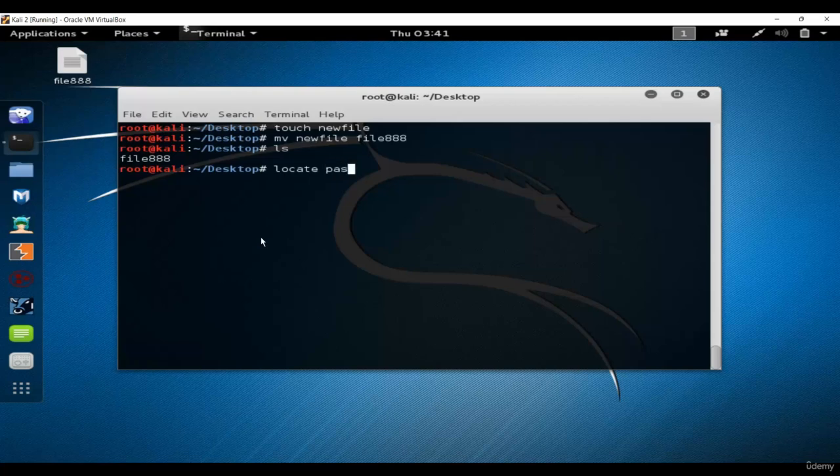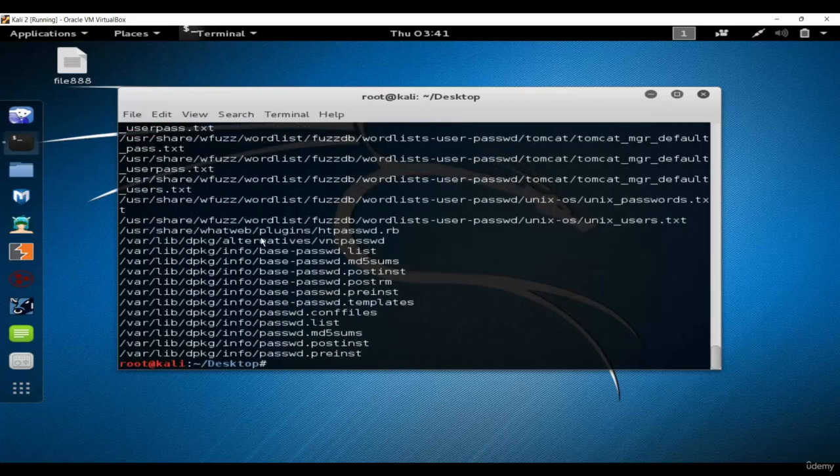For example, if I type passwd, passwd stands for password, and hit enter, you can see all the files related to passwd, whether it is passwd.txt or passwd.list or passwd.templates, etc. You can see all of them.